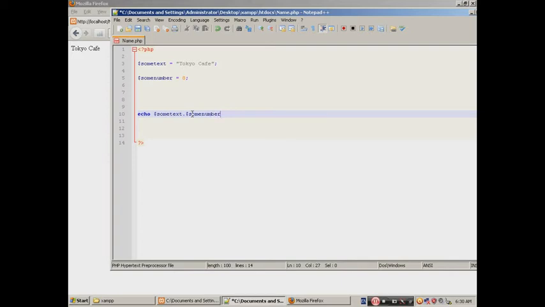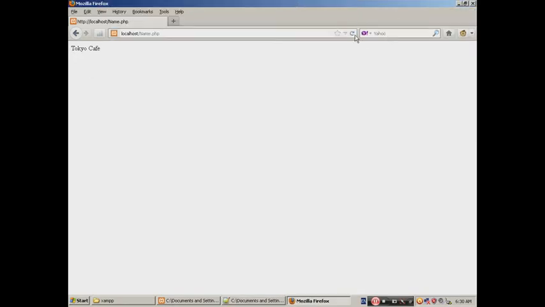Save it. As you can see, we now have Tokyo Cafe 8. Now you have learned some basic PHP. I know it may look kinda useless, but trust me, you'll need it.